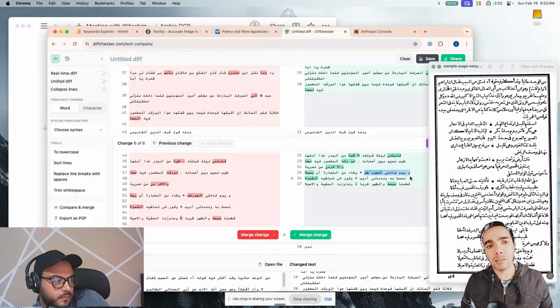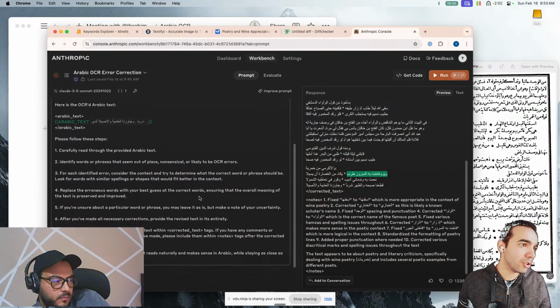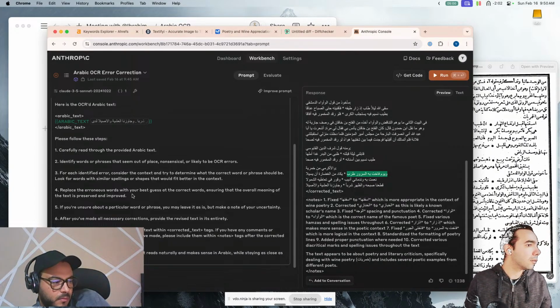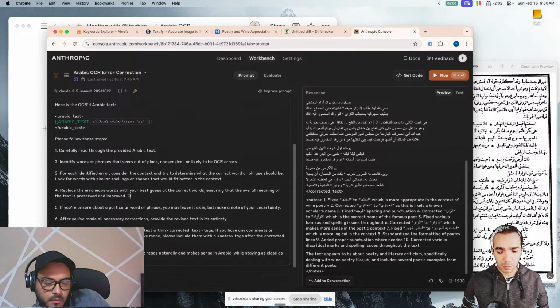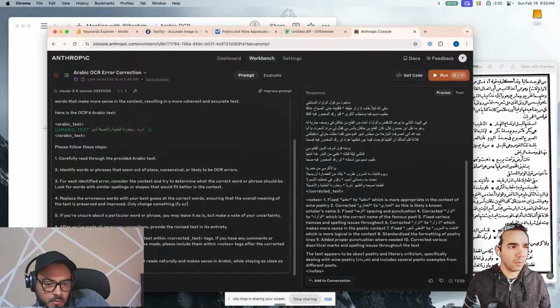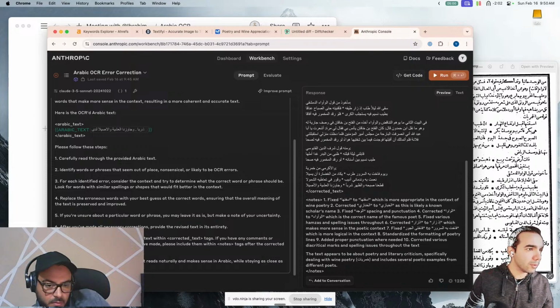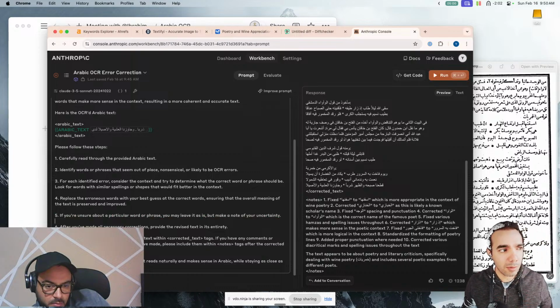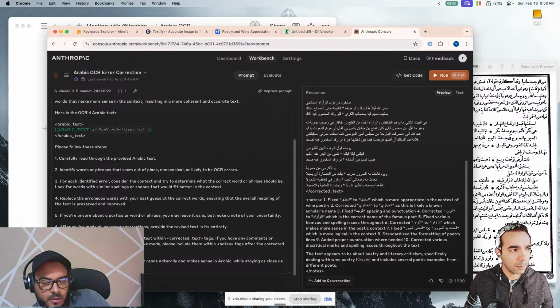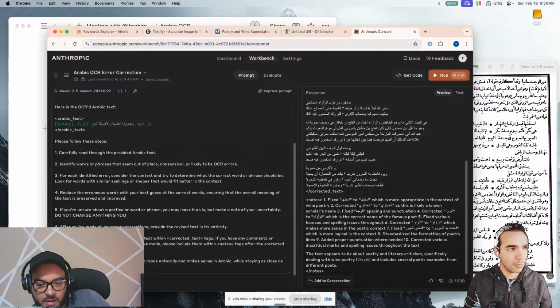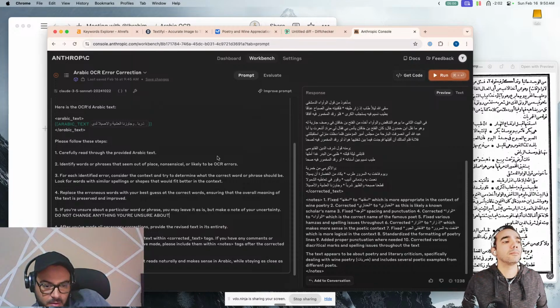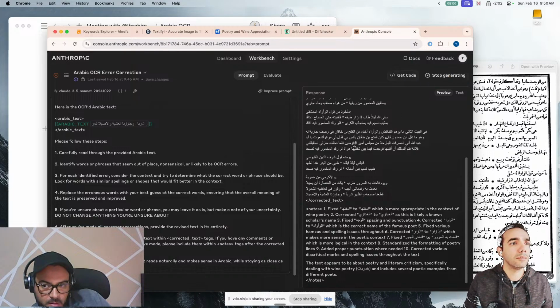So it fixes some things, but maybe we can tell it to only change something if you're 100% certain. Oh, here it is. If you're unsure about a particular word or phrase, you may leave it as is, but make a note of your uncertainty. So that's what it did. You should add "don't change it". Be specific, not "leave it as it is". Okay. All right, let's see.